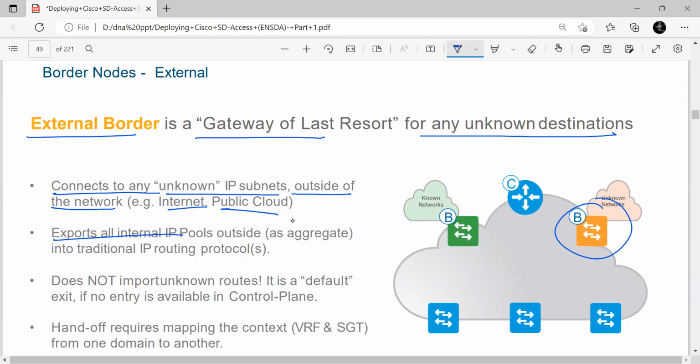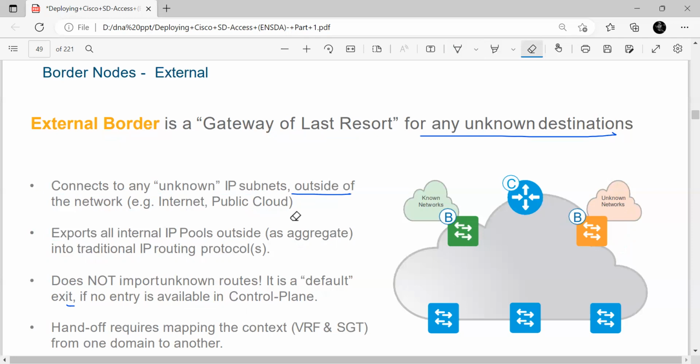It exports all internal IP pools outside into the traditional IP routing protocol as aggregated. It does not import unknown routes. It is a default exit if no entry is available in the control plane. So basically, while you are deploying this external border, make sure that this external border is sending a default route into the domain.